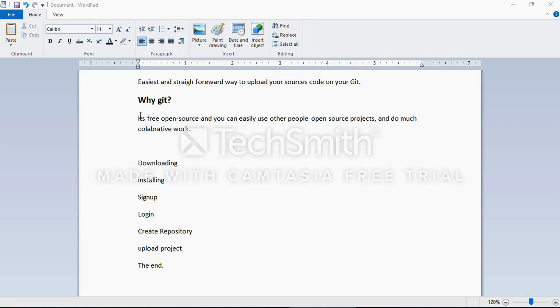Git is free, open source, and you can easily use other people's open source projects without any problem. You can do much more collaborative work. It means 2, 3, or 4 people can work on the same project at the same time without affecting the others.